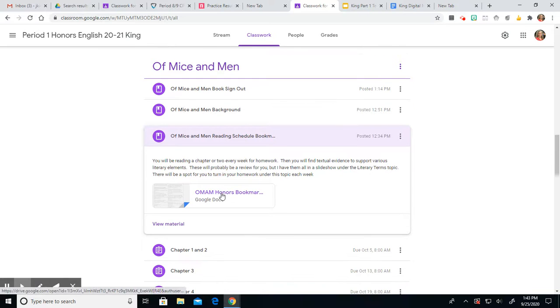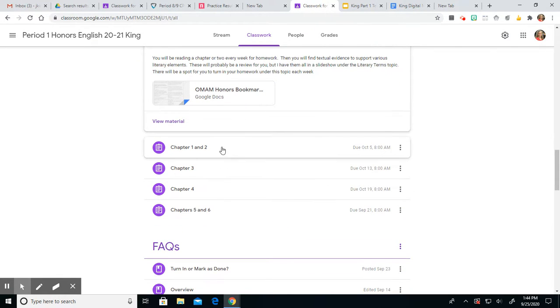This is the Of Mice and Men bookmark. It's a reading schedule. So you will be reading a chapter or two every week. Then you find the textual evidence to support various literary elements. Most likely these will be a review for you, but in case you're ever wondering what a term means, underneath literary terms, you will find a slideshow, and I put the terms in there in the order of their appearance in the book. There will be a spot for you to turn in your weekly homework under this topic each week. So I already set up the different chapters that are due and with the due dates. So it'll take us 4 weeks to read this book.